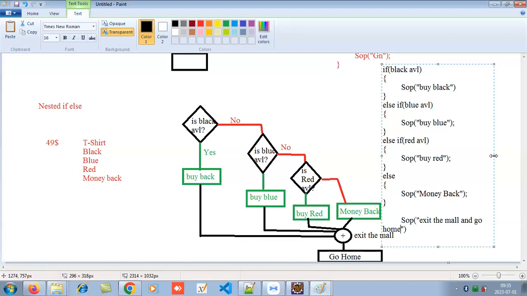Okay, so first let's study this. Is black available is true. Black is available, then what to do? It will first go in the if of black. What will it say? Buy black. And directly what will it say? Exit the mall and go home. So it will go in either of them. It will go in only one of the conditions, right?